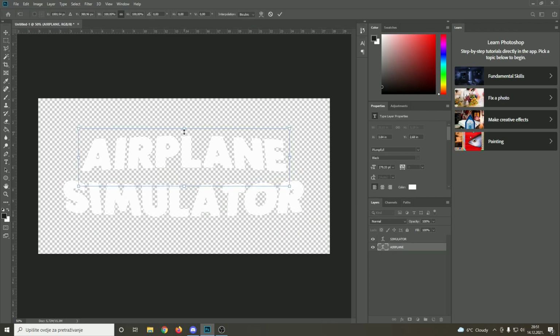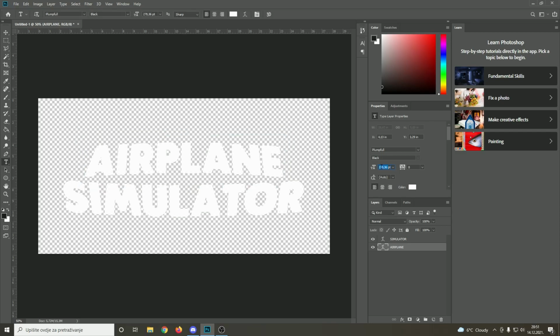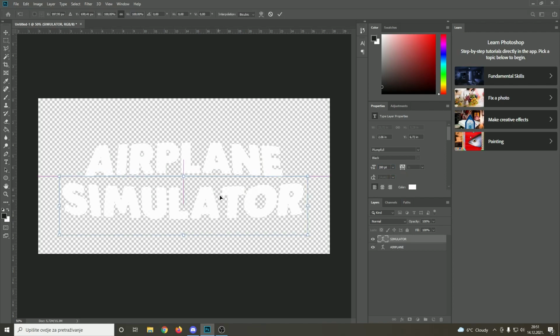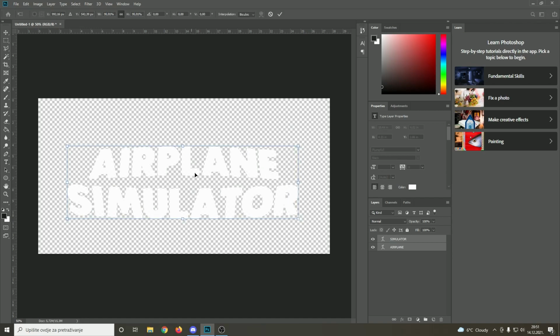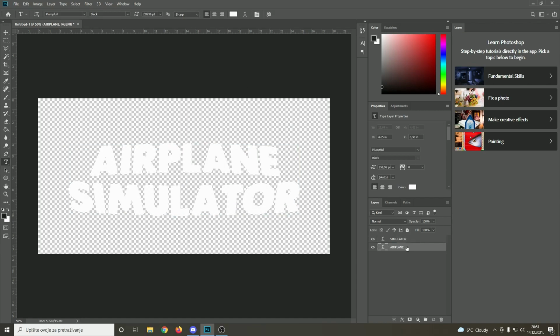Now I want to scale this down a bit. Let's make it 270 and this is gonna be 280, so it's around numbers. Just make them all be in center of each other, something like that's fine. Now I'm gonna just select them, scale them down a bit more. Okay, let's add a gradient overlay.